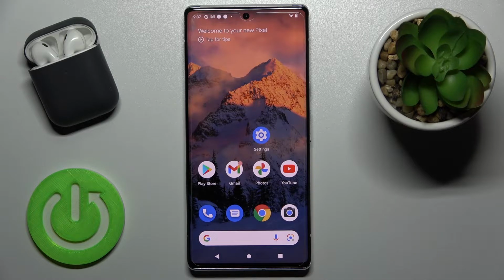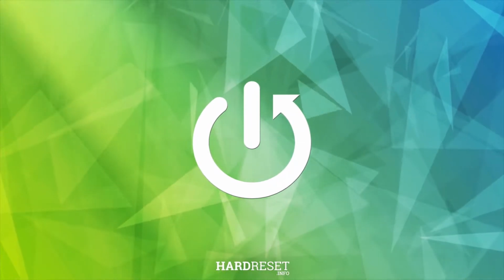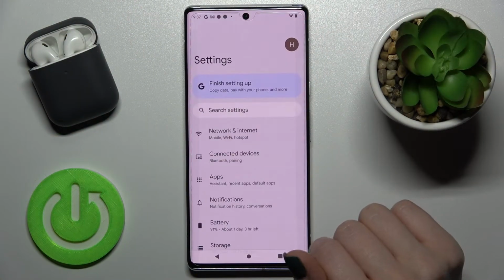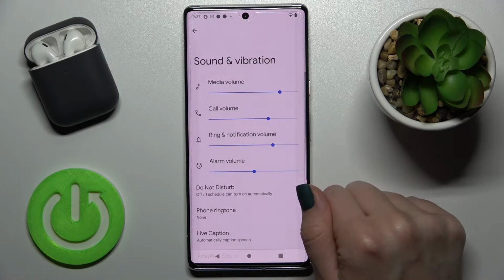Welcome, today in front of me is the Google Pixel 6 Pro, and I'll show you how to mute the ringtone on this device. So first you should go to the Settings application and then scroll to the Sounds and vibration section.